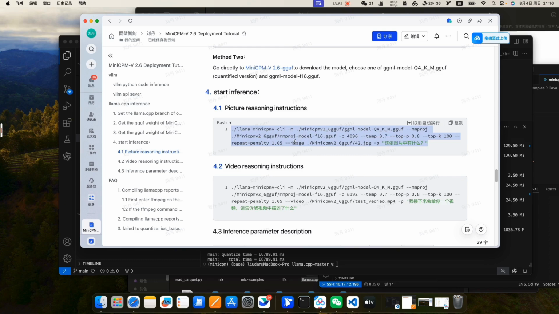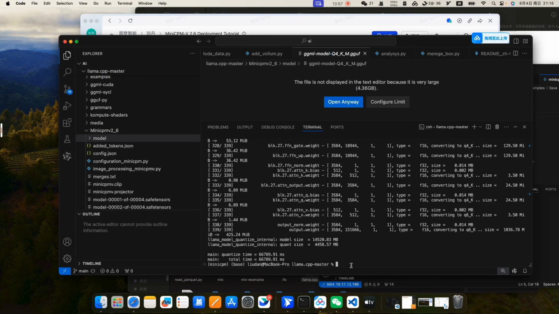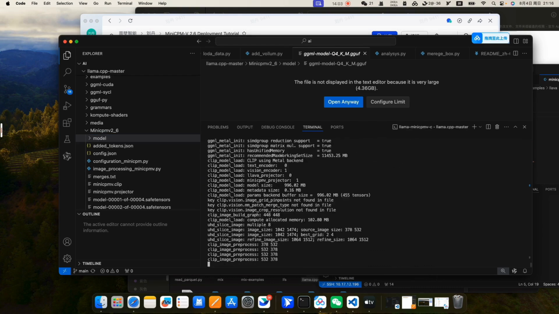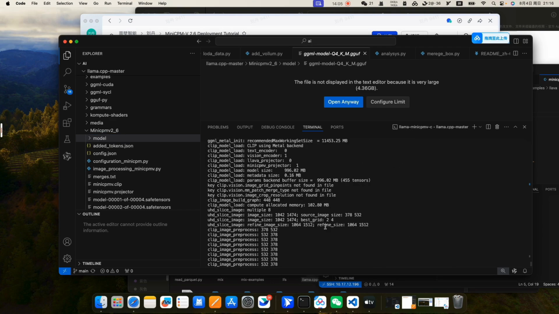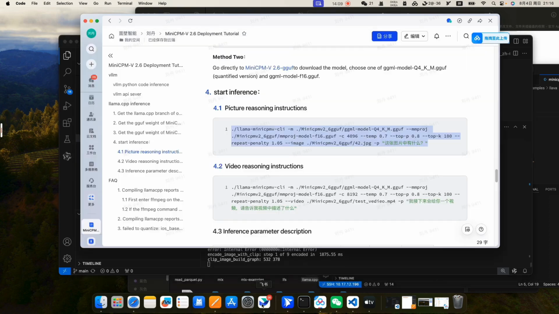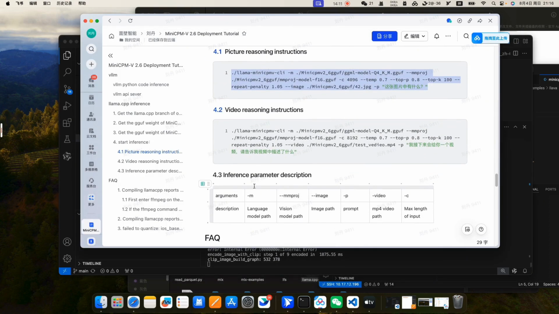This is the image inference. MiniCPM-V 2.6 supports image inference. We do single-image inference and multi-image inference. Let's take a look at how image inference is done. Let's run it here. It may take some time. Let me explain the parameters here.